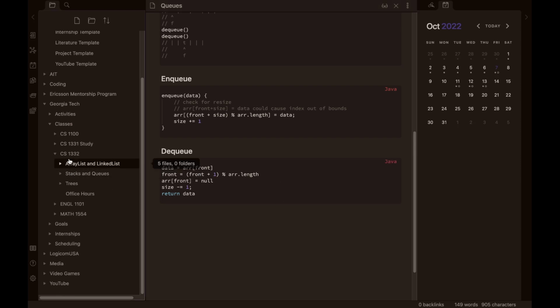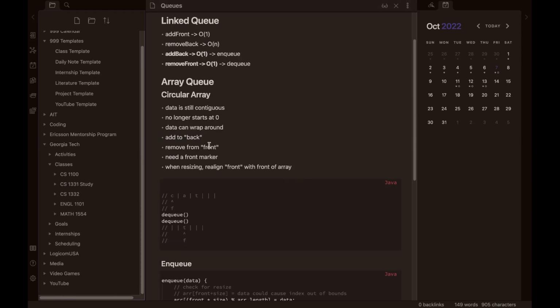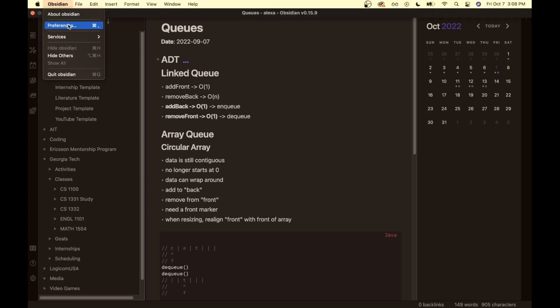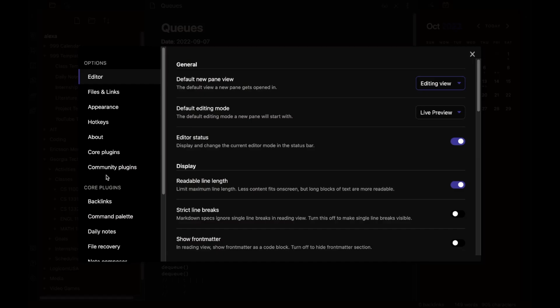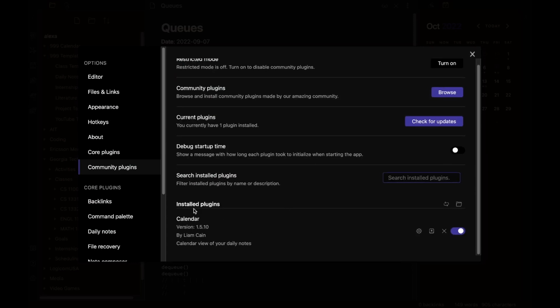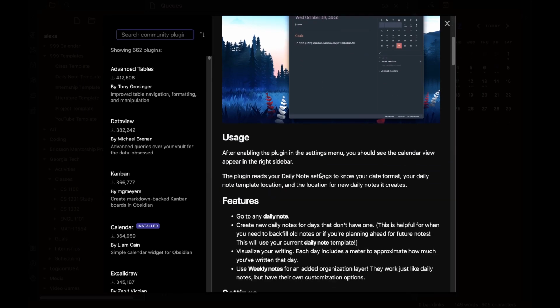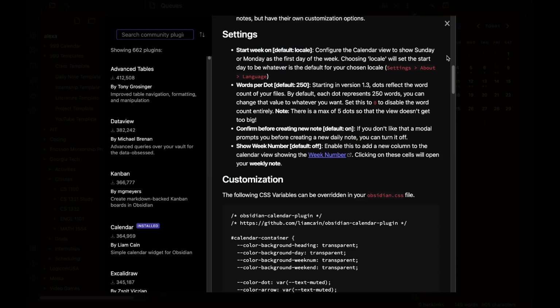I really wanted to have a way to visualize all my assignments' due dates in Obsidian, and I figured out that there wasn't really a good way to do this using vanilla Obsidian. So I installed one of the many community plugins Obsidian offers. It's called Calendar, and it basically adds a little window with a calendar to Obsidian.